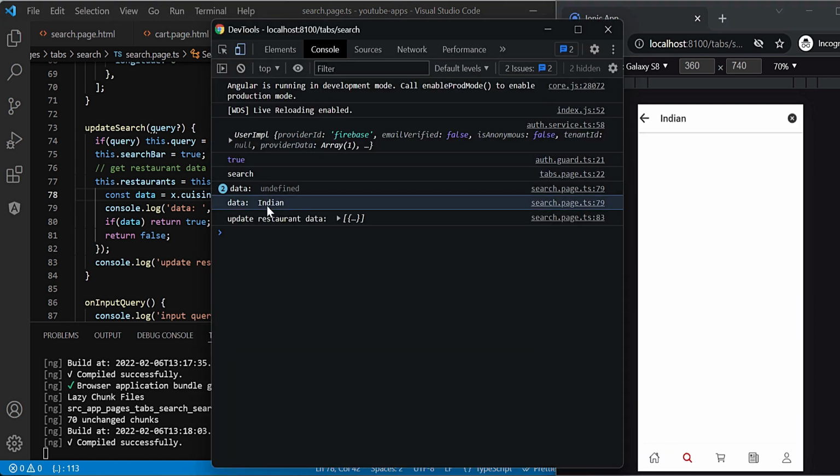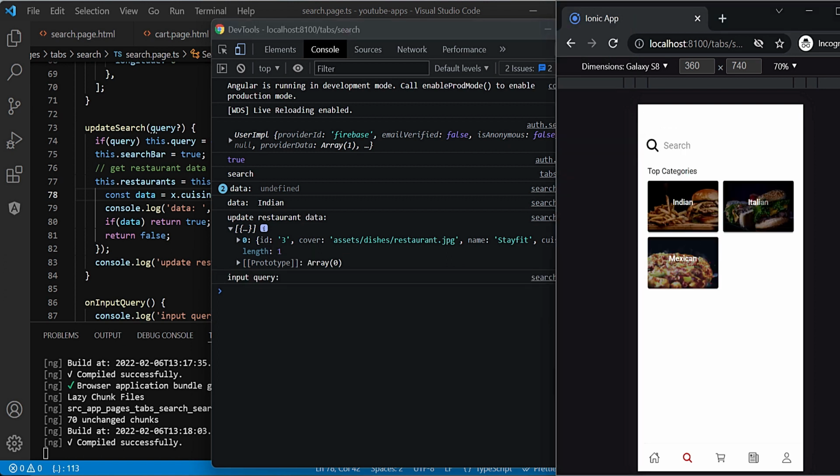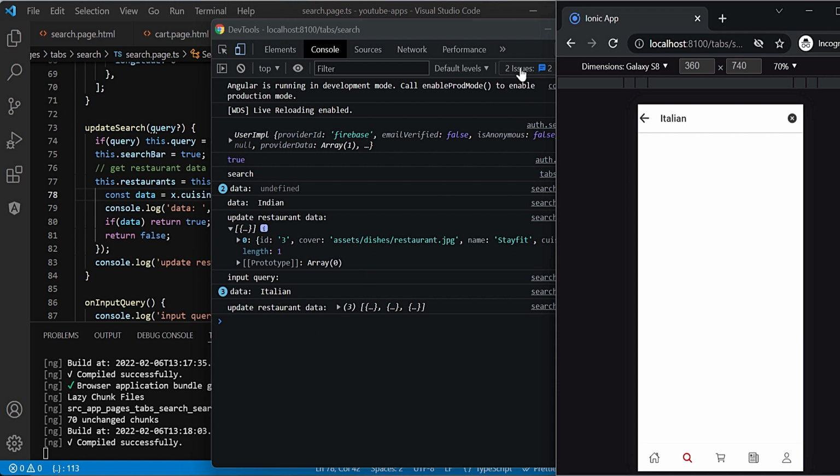I'll click on Indian again. This time we do get the data. Two times it was excluded, and on the third attempt it got it. And that's what we got out here. So we got our data. If I go for the other one, Italian, I think I should get 3. Yes, I'm getting it. So it's working nicely.